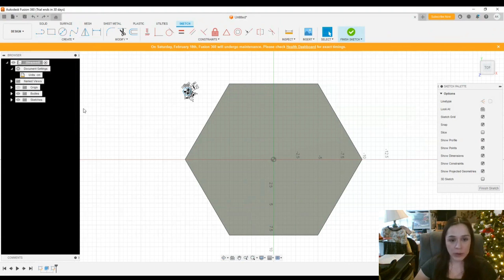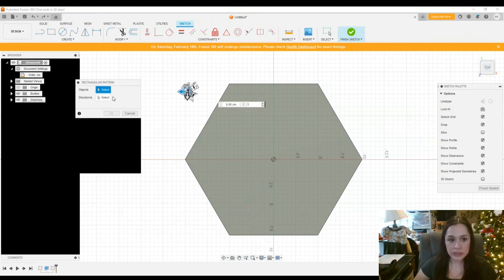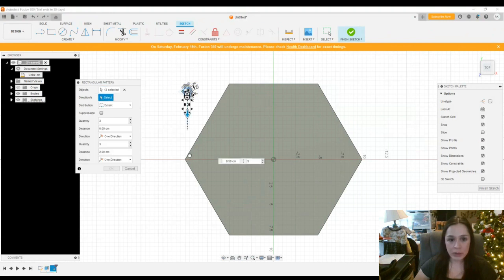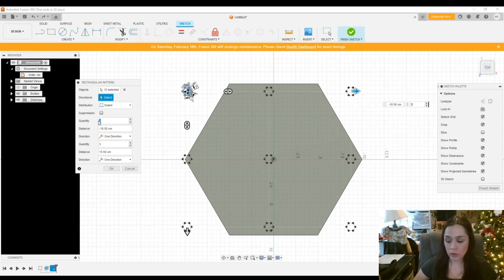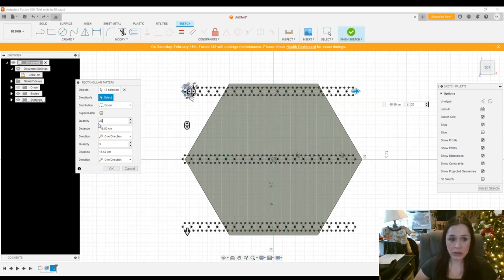So I'm going to go to rectangular pattern. I'm going to select my piece and then drag my arrows down till it kind of reaches the bottom and drag this piece over here. The main point I want to get across here is that you can create a rectangular pattern and you can draw really intricate pieces a lot quicker.